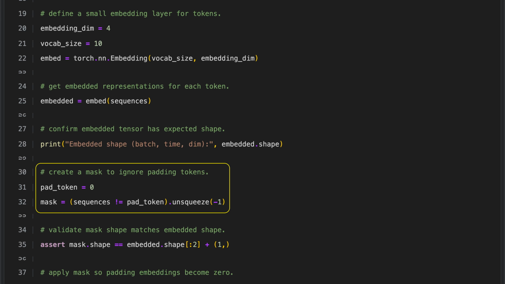To handle padding in sequences, we first choose a padding token, which in this case is 0. We then build a mask by checking which positions in the sequence are not equal to this padding value, giving us a Boolean mask that marks the real, non-padding elements. Next, we add an extra dimension to this mask so that its shape matches the embedded tensor. This prepares the mask for later element-wise operations that will ignore the padding positions.